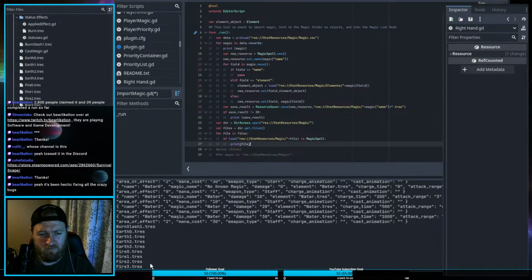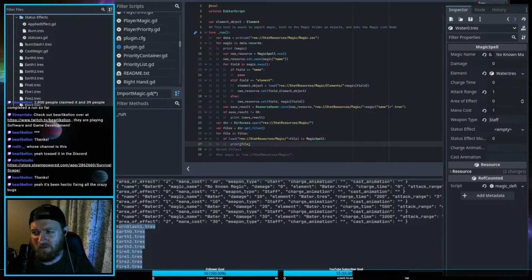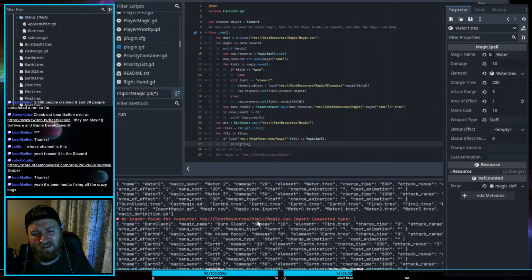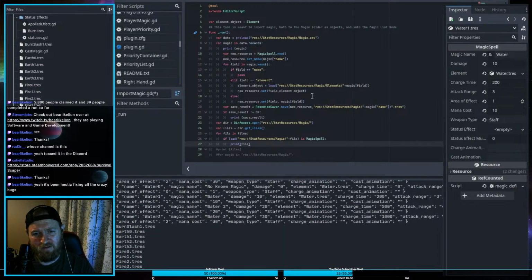Cool. Yep. It didn't load the water ones. That's interesting. Huh. No loader found for magic dot. Okay, that's fine. Oh, because it's breaking after. Yeah, it's breaking after fire 3.